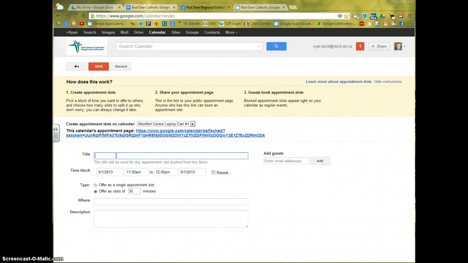The title of this appointment slot is going to reflect the resource as well as the period for which I'm creating this appointment slot. We're going to begin by creating the appointment slots for a Monday bell schedule or shortened timetable bell schedule. Again, the title of this appointment slot should reflect the resource as well as the period.